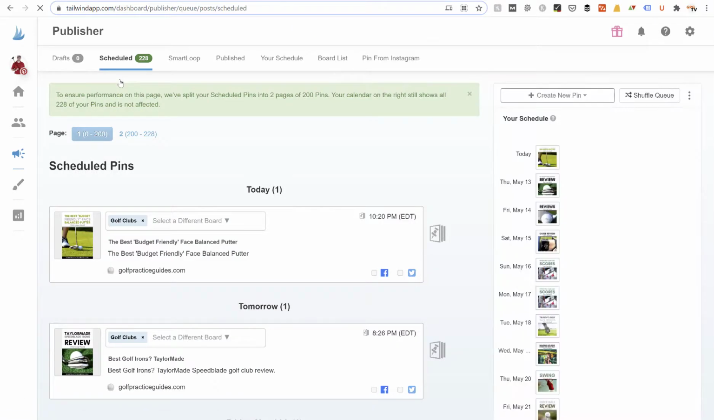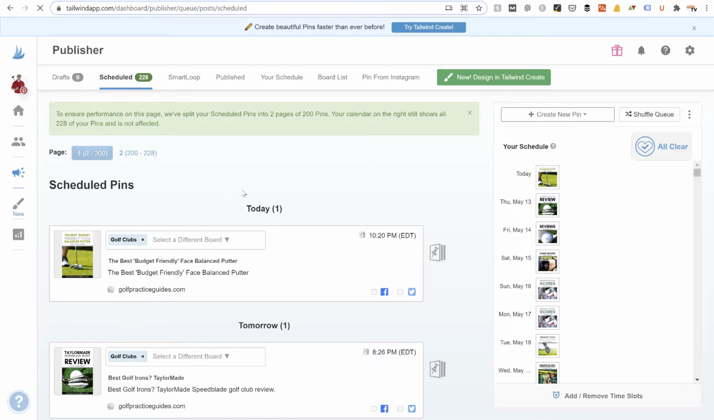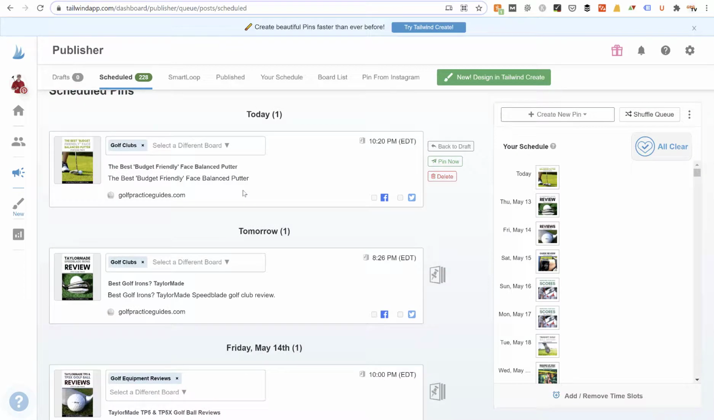And I'm going to see if my impressions start to come back to normal, or if I notice that my manual pinning impressions are actually the ones getting more impressions versus Tailwind. So if I notice that my manual pins that I upload myself into Pinterest are getting more impressions, then that might be the clear-cut signal that Pinterest is penalizing the use of Tailwind.